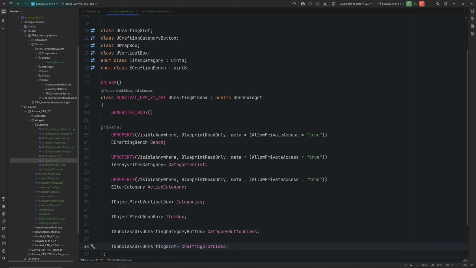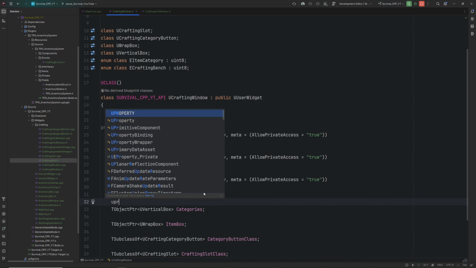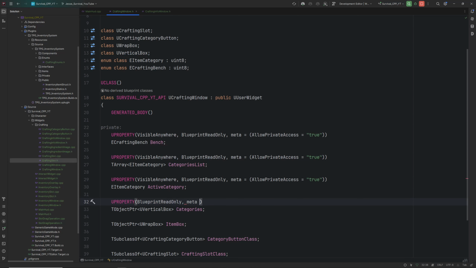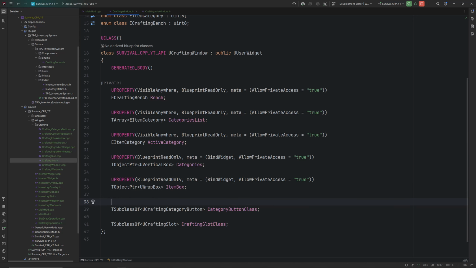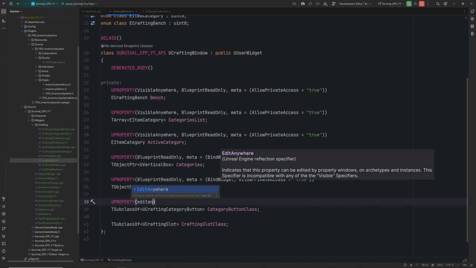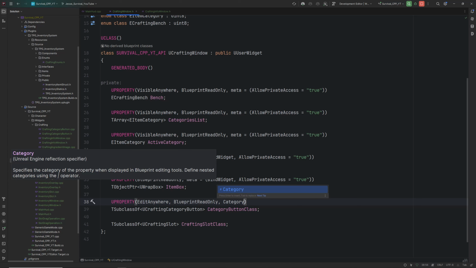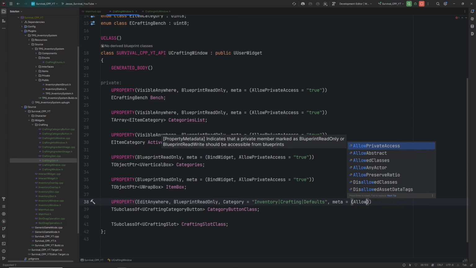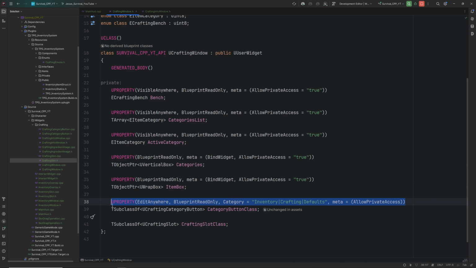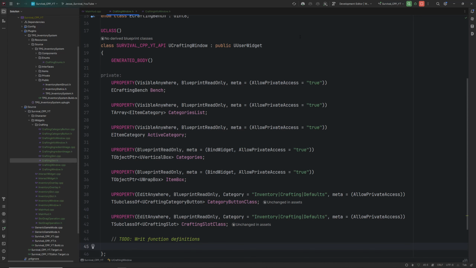And then let's go ahead and give some UPROPERTYs. This will be a UPROPERTY BlueprintReadOnly, meta equals BindWidget, and AllowPrivateAccess equal true. Next one, UPROPERTY, and this one can actually be the same as this one. So let's just go ahead and copy. And then for the category button class, let's go UPROPERTY, EditAnywhere, BlueprintReadOnly, Category equals Inventory Crafting Defaults, comma, meta equals AllowPrivateAccess, and then copy this and we can just use it for this other one as well.